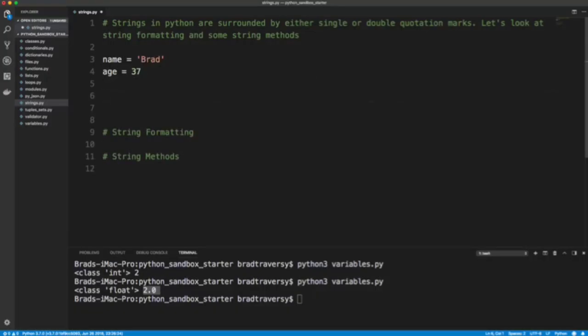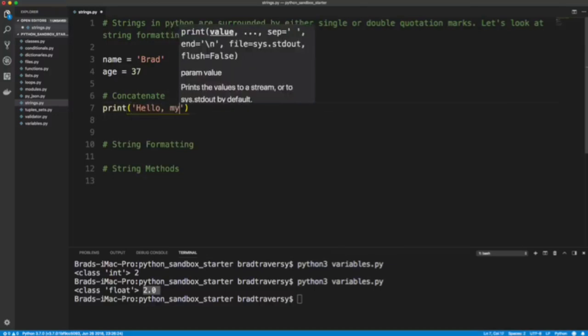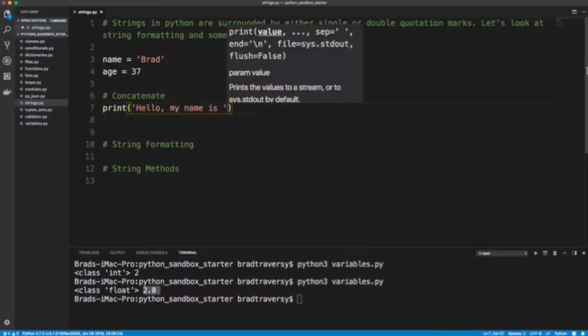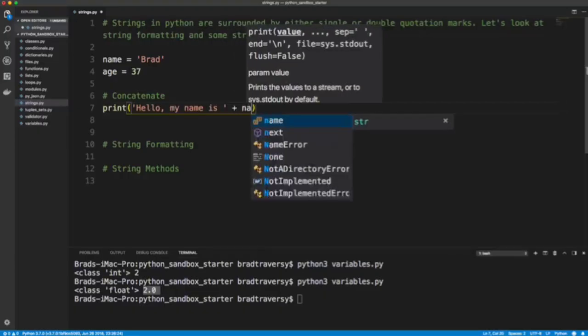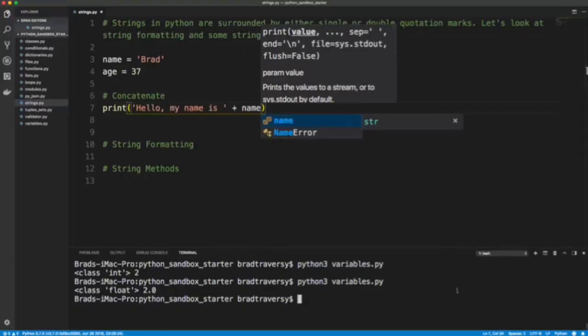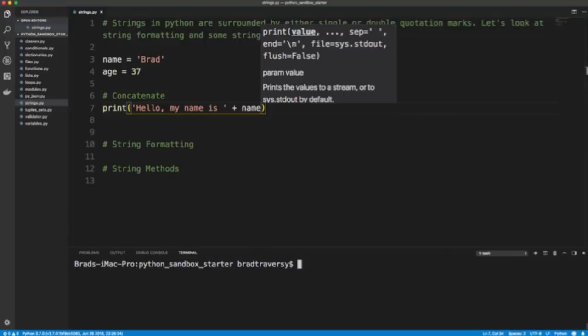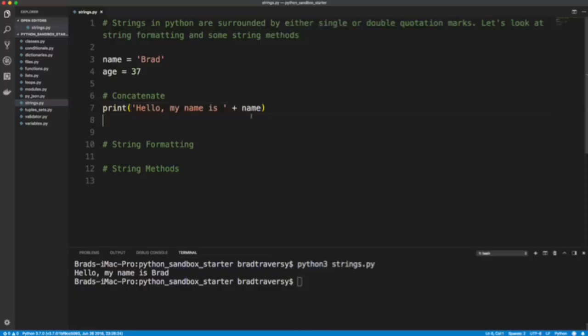Okay, now to concatenate, which means basically to insert a variable into a string, we do that pretty much the same way that we would in JavaScript. So we could say, hello, my name is, and then we'll put a plus sign just like we would in JavaScript. And then if we run this with python3 strings.py, we get hello, my name is Brad.